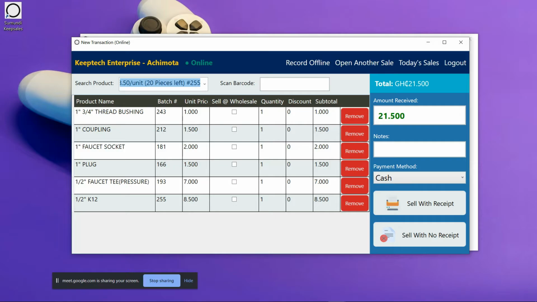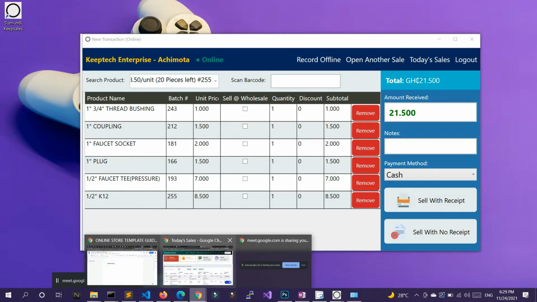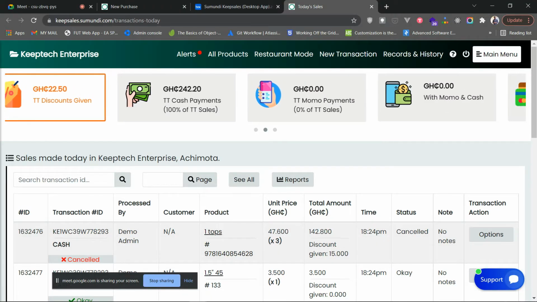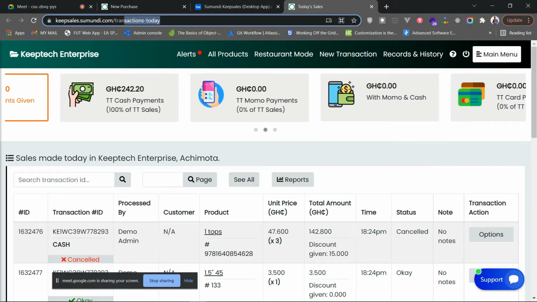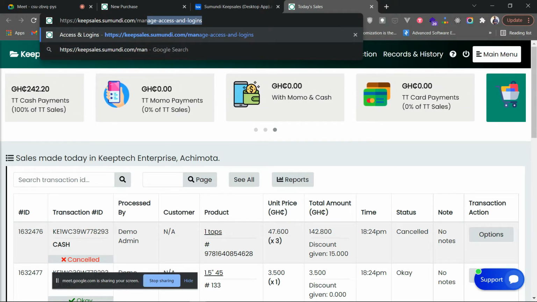Very straightforward. Now let's go to the other interesting part of the desktop app, which is recording offline. Let's click recording. It's as easy as recording offline. But before we go on, there's something you should know. This recording offline is not automatic for every user. It's only for certain users. Now if you go to the desktop app, this is a demo account, so I have to manually enter some of the links.